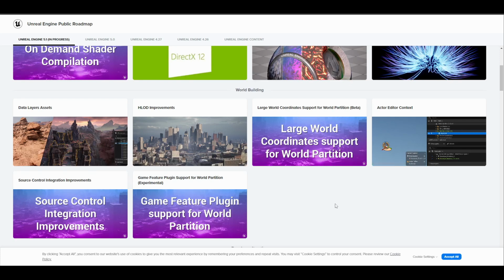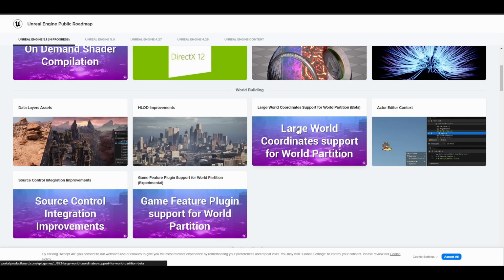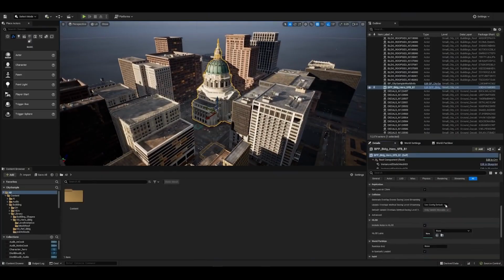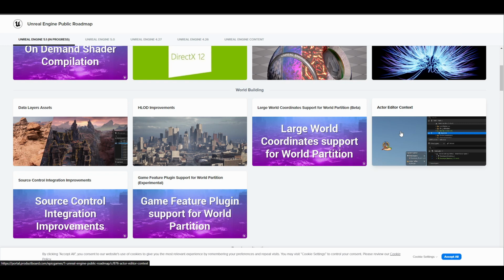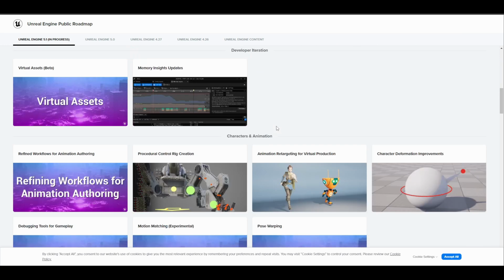There's automated pipeline state gathering for DirectX 12, and on-demand shader compilation is also coming to the Unreal Engine rendering side of things. In terms of world building, lots of things have been updated, as the Data Layer asset has now been set to standalone, which enables sharing and referencing across worlds, levels, instances, and game feature plugins. There are improvements to the HLOD, the large world coordinate support for World Partition is now in beta, Actor Editor Context is also here, and they've got lots of things happening within the world building side of things.